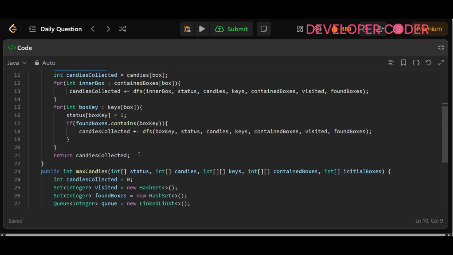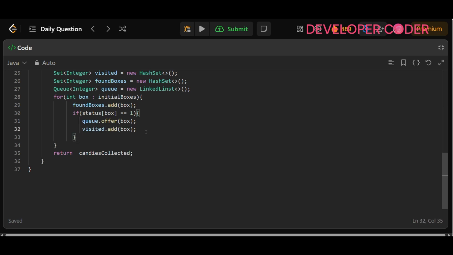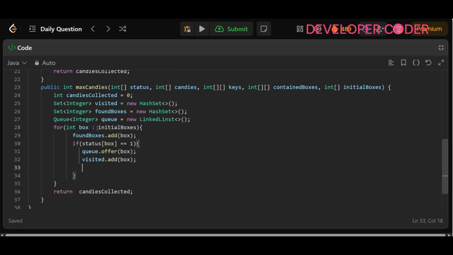Copy this and paste it here, and after that, candies collected. Candies collected is equal to candies collected plus the candies that are there in that particular box. So this is your step 1. Simple step, right?